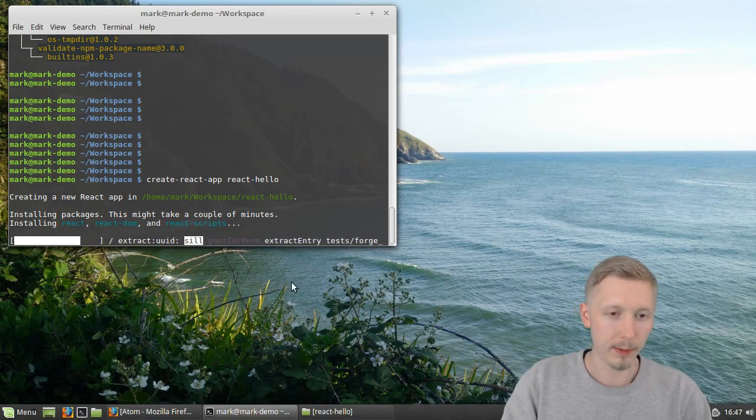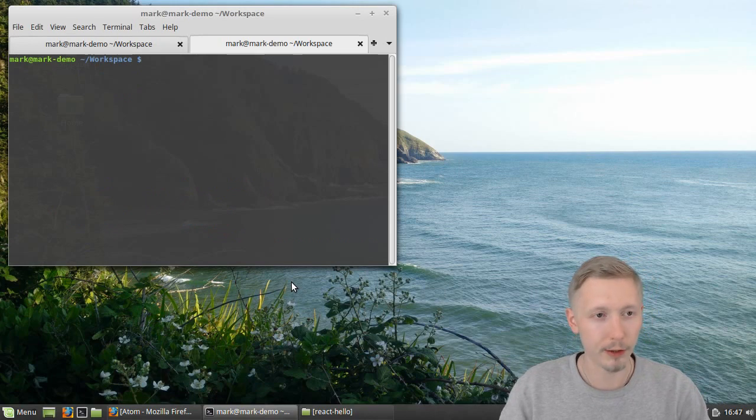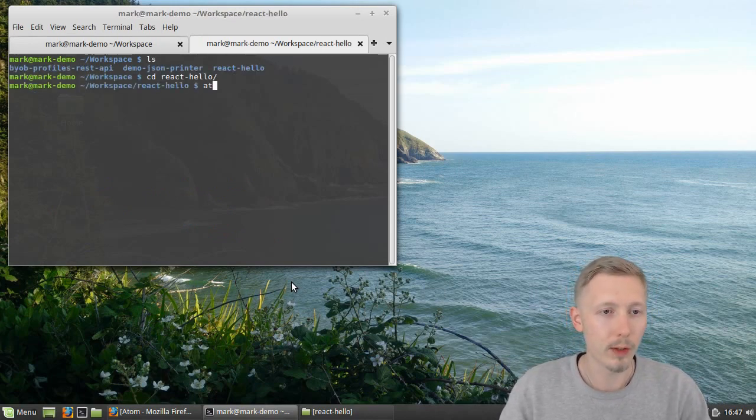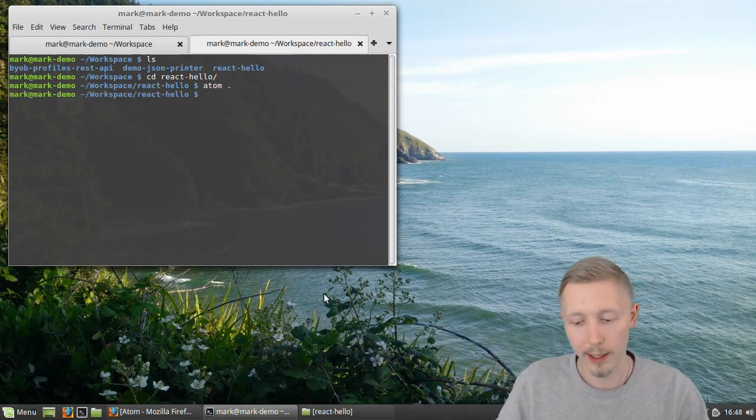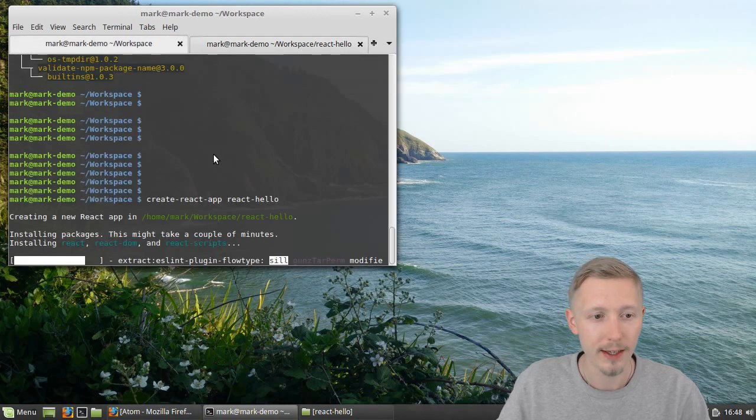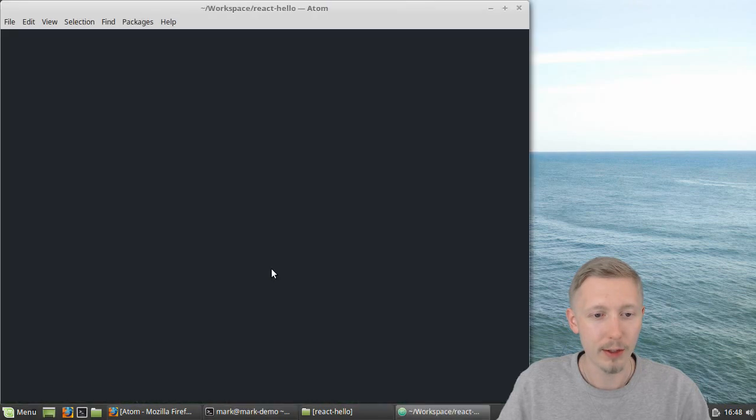While that's going on, I'm going to open up the directory in my Atom editor. So I'm going to switch to react-hello and just type atom dot, and this should load up Atom with my React Hello project loaded. It's still creating the application.